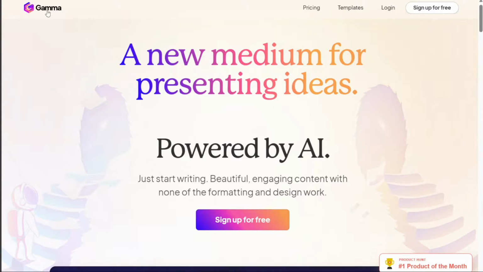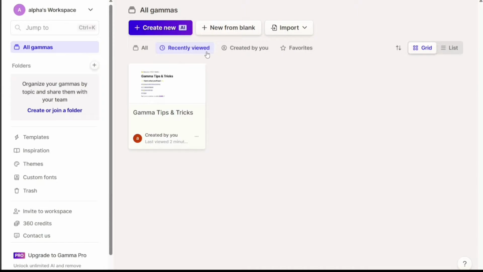Gamma is an innovative tool that utilizes artificial intelligence to produce impressive presentations, documents, and web pages. What makes Gamma stand out is its capability to generate presentations that defy the traditional slide formats of Google Slides and PowerPoint, providing a refreshing and captivating alternative for your audience. In this tutorial, we will guide you through the basics of using Gamma to create your first presentation.